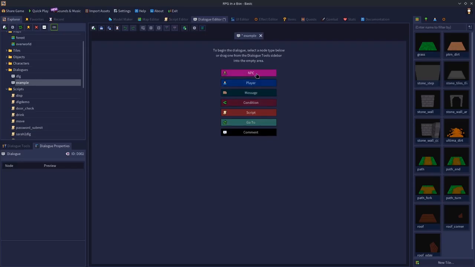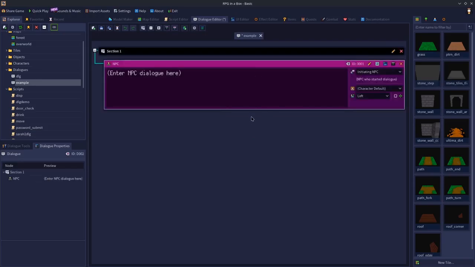Okay, starting with the NPC node. We'll do top to bottom. So the NPC node, this is obviously the node that covers what NPCs say to you. There's 2 types of settings you can have for this. You can have initiating NPC, as it says here. This is the NPC who starts the dialogue. So whichever NPC you put this dialogue file onto, that NPC is going to be the one that says this.